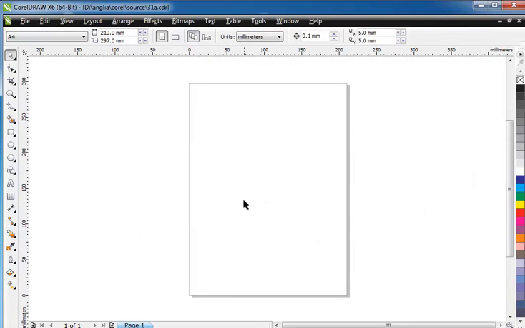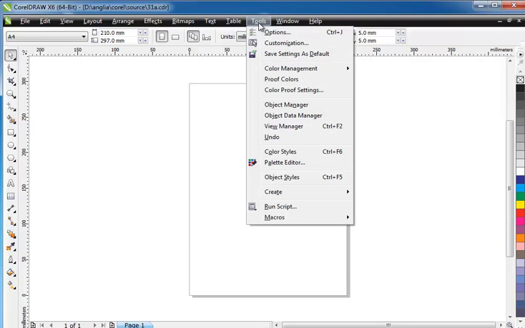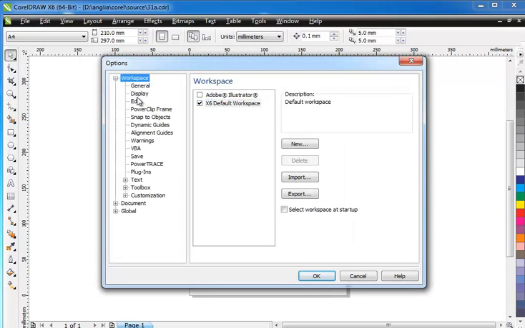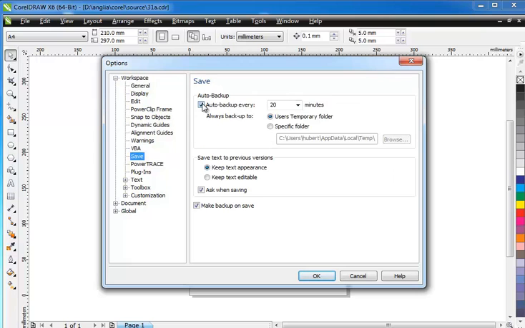Saving our document also affects the number of options available in Corel. Go to Tools menu and click on Options. Expand the Workspace options list. When we save our document at least once, the program will then automatically save our document in regular time intervals. Click on the Save option and look at the Auto Backup section. As you can see, Corel will automatically create a backup copy every 20 minutes.